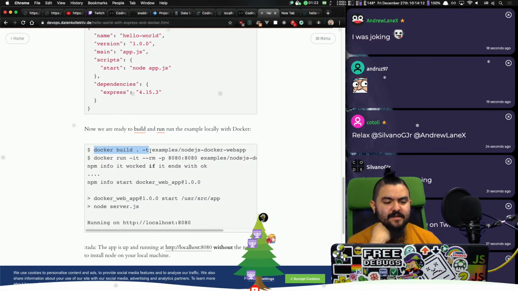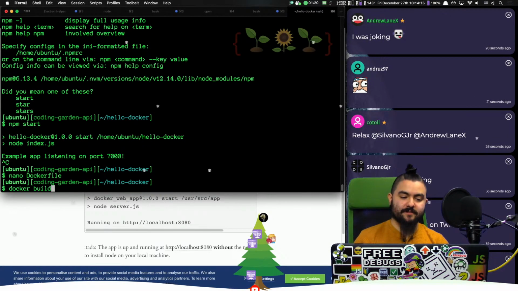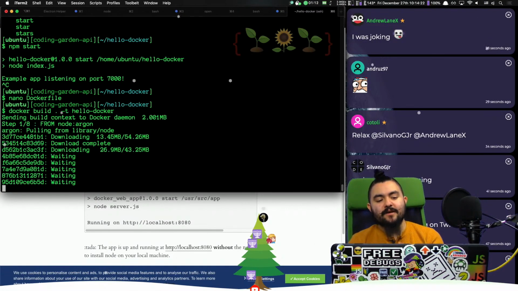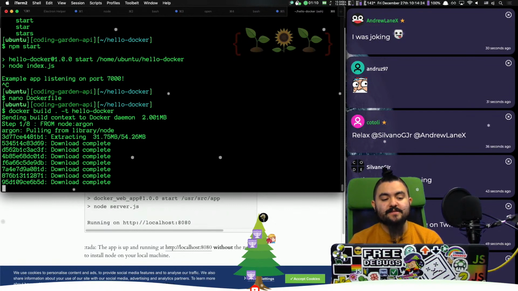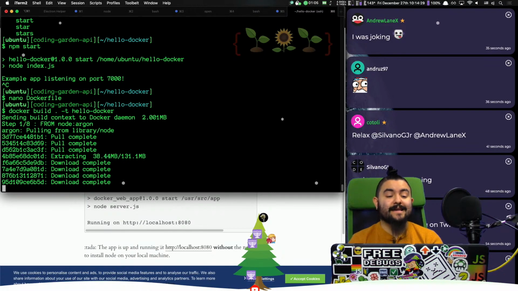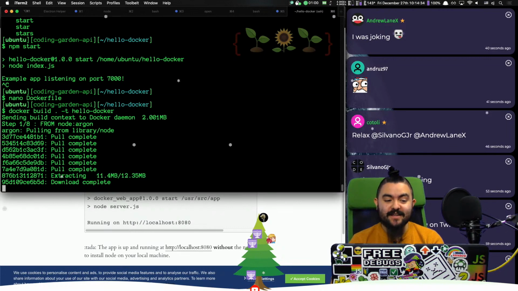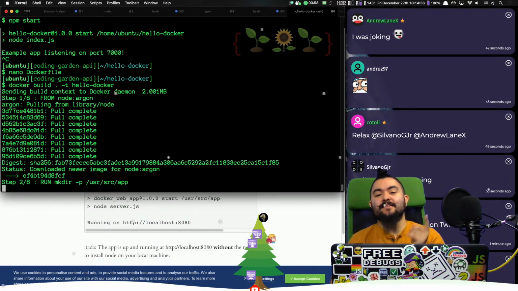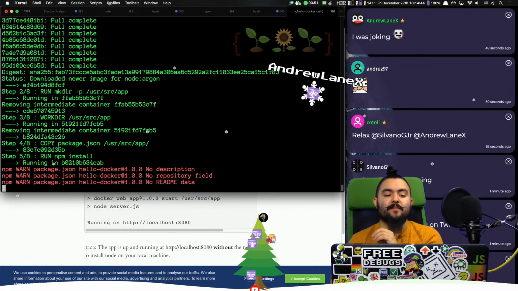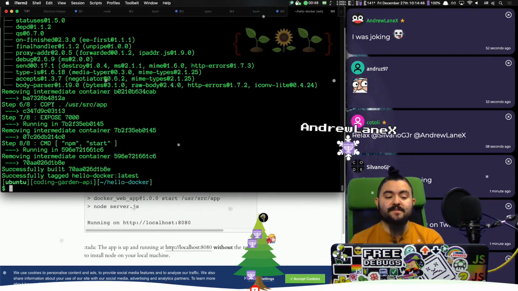I think -t gives it a name, so we'll say docker build period, which is the current directory, and we're gonna name it hello Docker. So it needs to pull down the node image. It should be pretty fast. It'll then copy the package JSON, install the dependencies. But honestly, it all comes down to once we have this Docker container running, it's going to be listening on port 7000. So then we just need to create an Nginx configuration that proxies any requests to a certain domain to the port that this Docker container is running on.